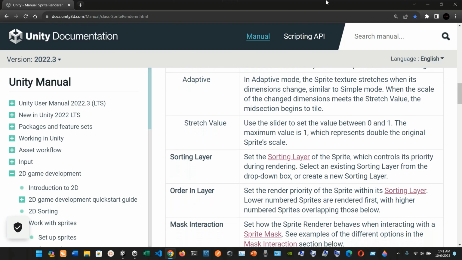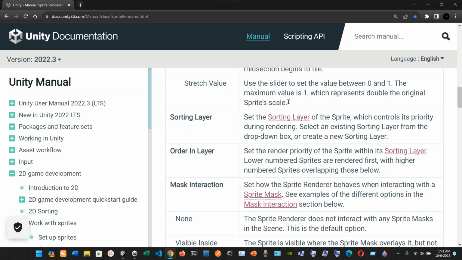Adaptive. In adaptive mode, the sprite texture stretches when its dimensions change, similar to simple mode. When the scale of the changed dimensions meets the stretch value, the midsection begins to tile. Stretch value. Use the slider to set the value between 0 and 1. The maximum value is 1, which represents double the original sprite scale.